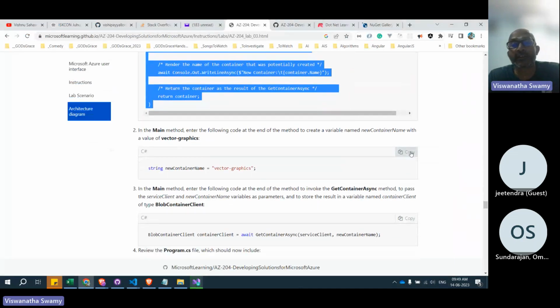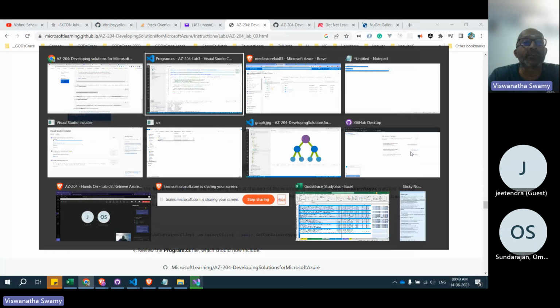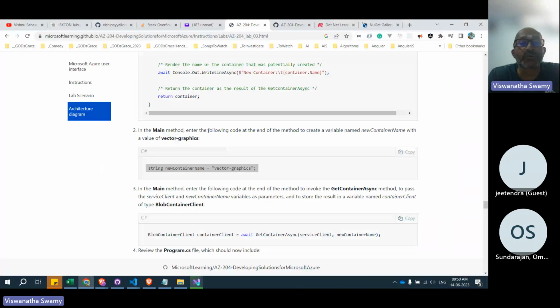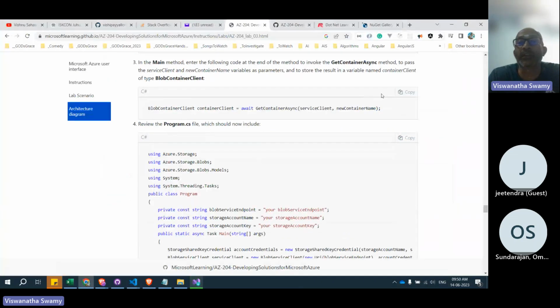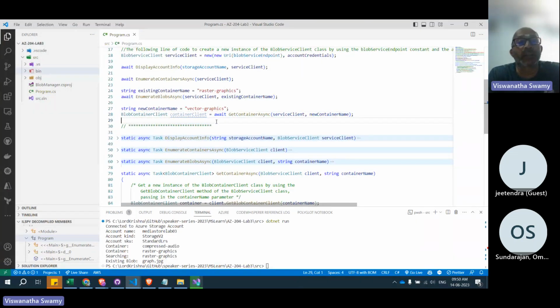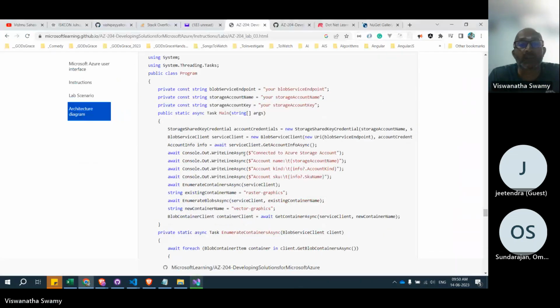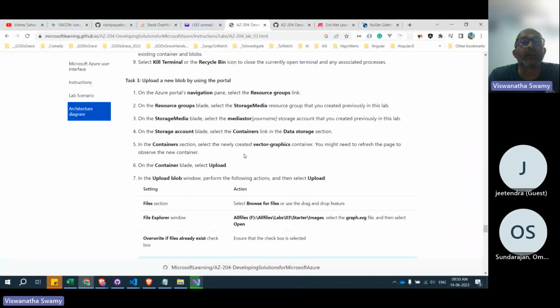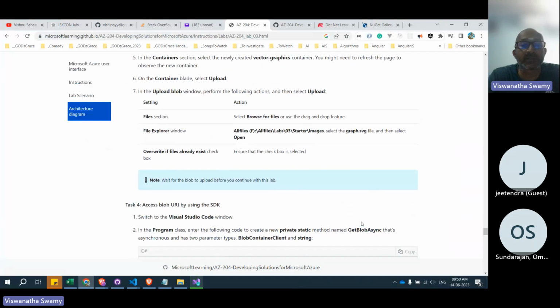That's one key thing. Here he says vector graphics is the container name. So again, we'll do the same way. We'll create a variable very close to the method invocation so that we know why we created it. It created a blob client with the new container name, the vector graphics. And we can upload SVG inside the vector graphics.